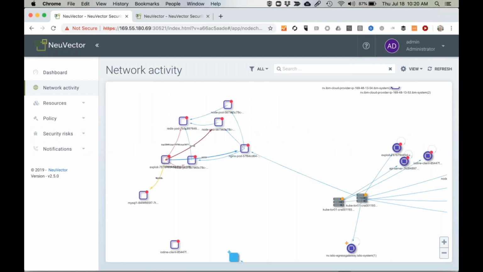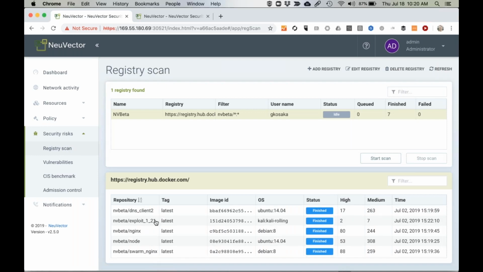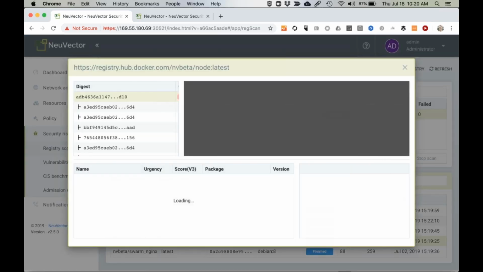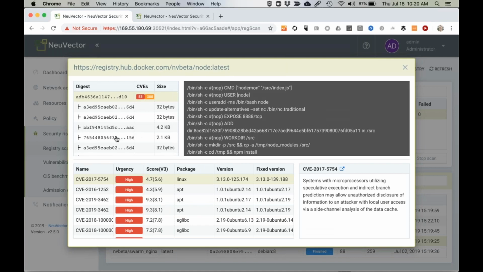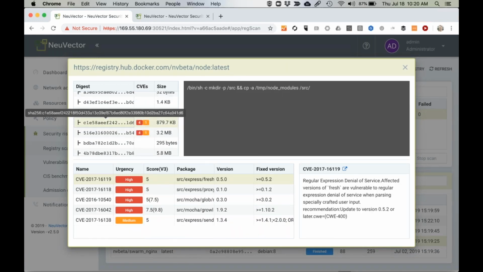So I'm going to jump into the NeuVector console, and you can see here we're discovering all the containers that are already running. We're starting to build our runtime policy, and I'll explain a little bit more about that later. Let's focus right now on the registry scanning capability. So we can see here that in my demo repository, I've scanned my Node.js containers, and I can see that there's different layers of vulnerabilities that occur, and see what commands were used to build those layers.